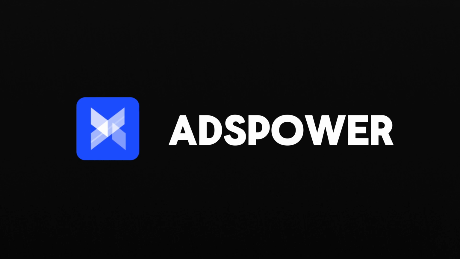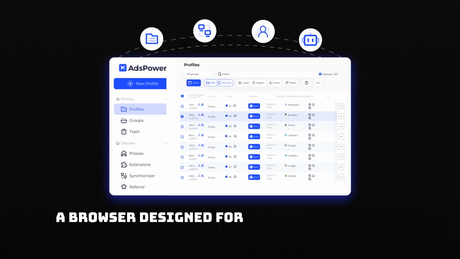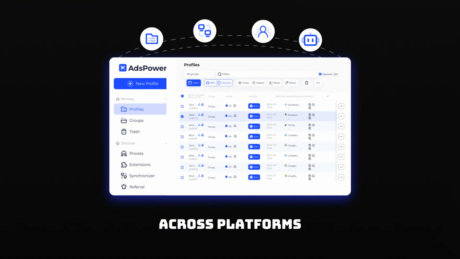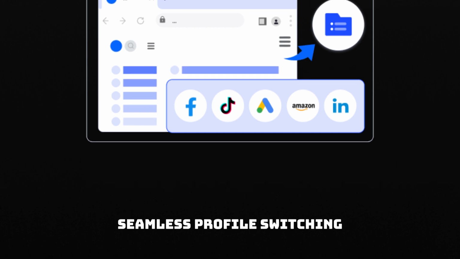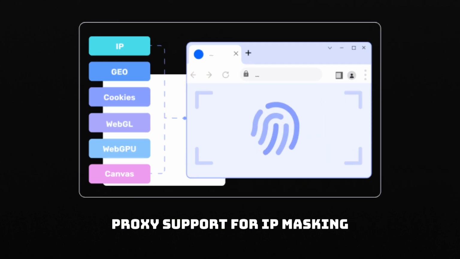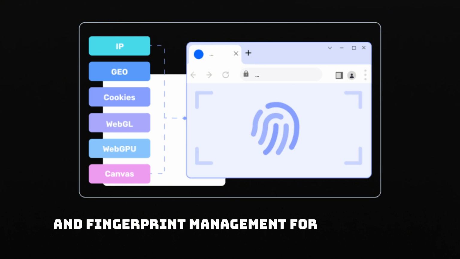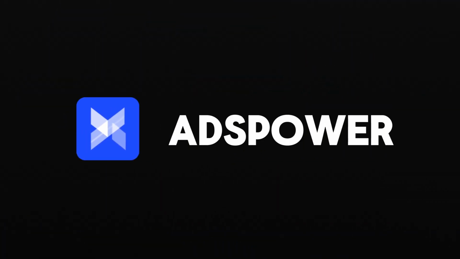Let's dive in. At number 5, we have AdsPower, a browser designed for managing multiple accounts across platforms. Key features include multi-account management for seamless profile switching, proxy support for IP masking, and fingerprint management for anonymity. It's ideal for marketers and social media managers.